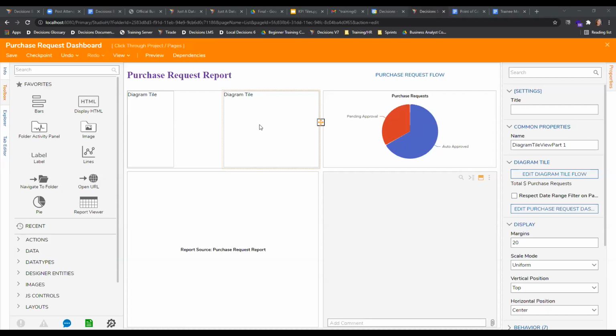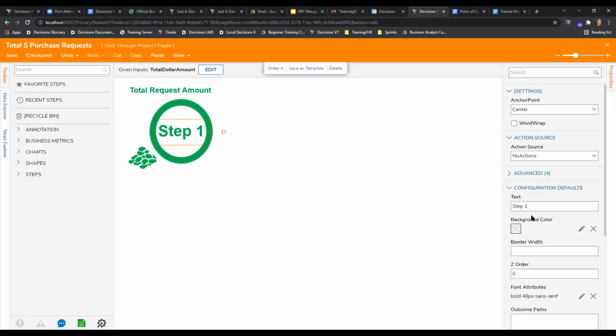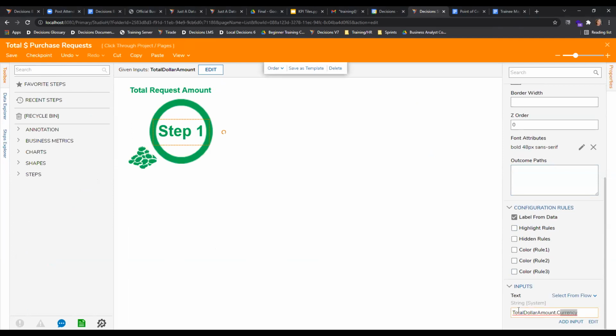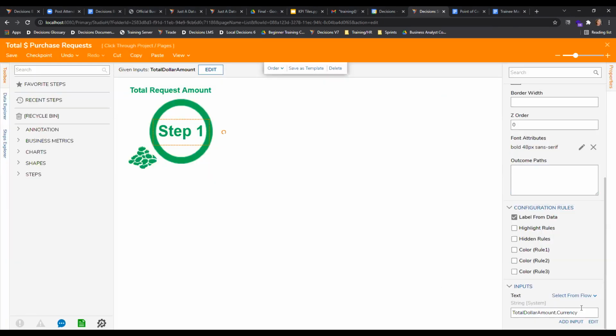So we did get a question while we were at break. Total dollar amount is still not showing as the currency value. We've got a full decimal number with lots of decimal places, and we want to change that. The way that we did that was in the graphical tile flow, on the label where we map in that value, our variable total dollar amount. We then selected the subtype currency property format, so it's going to format it as currency right here in the label.